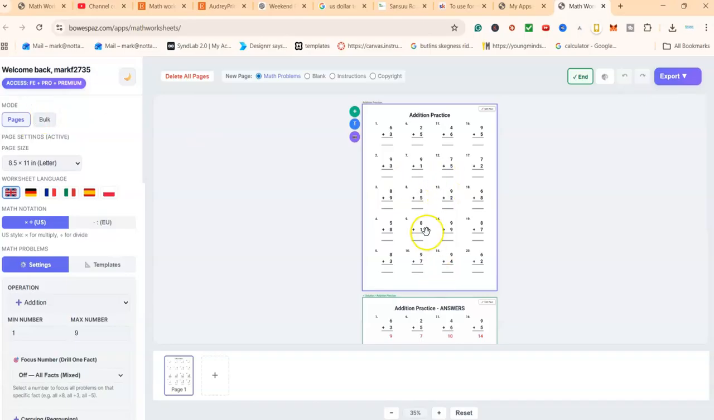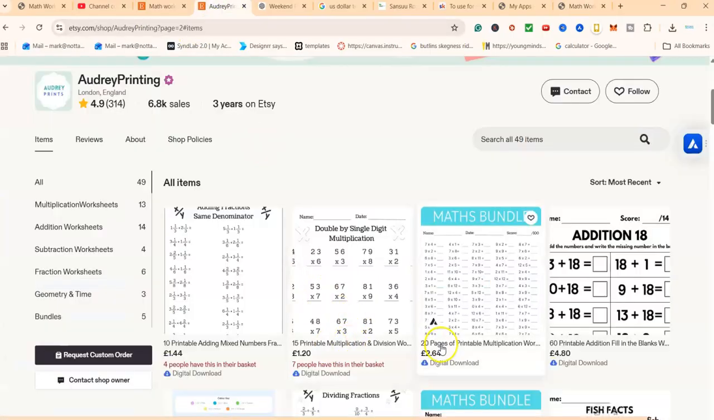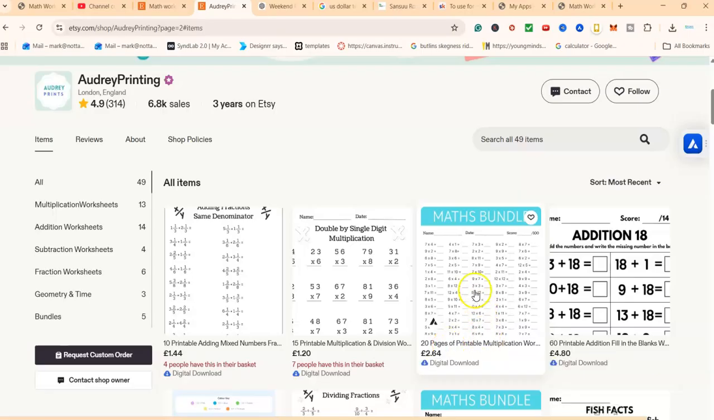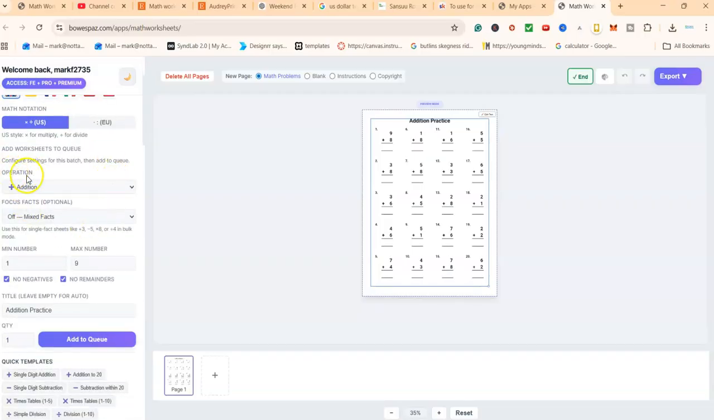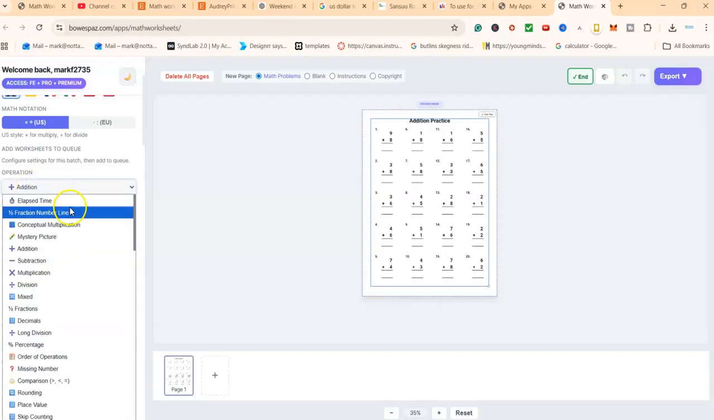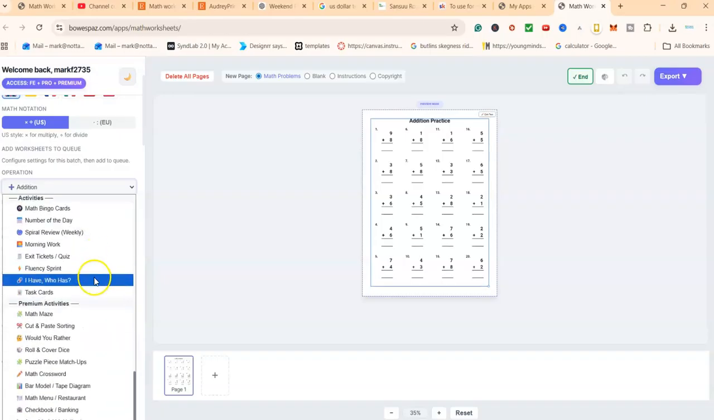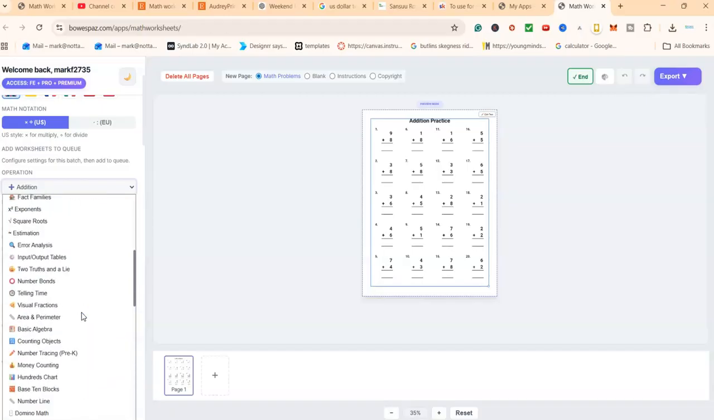So first of all, I don't want to create a couple of pages at a time. I want to go on bulk. I want bulk pages, because if we look over here, they've got 15 pages, 20 pages, etc. So this one over here, so let's call it $3 for 20 pages of printable multiplication. So if I come in here now and I want to create something similar, I'm just going to click on bulk. I'm going to scroll down. Now you see here where it says operation. Look at this. Every single one of these is a printable that I could create. It is ridiculous. There's premium activities in here, other activities, and then we've got all of the basic stuff.